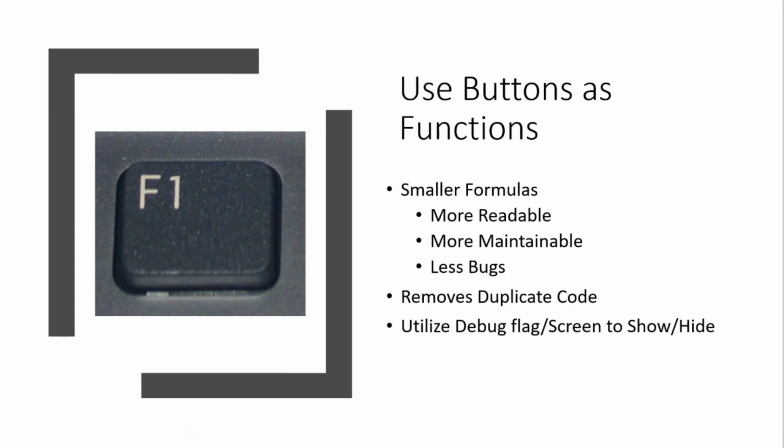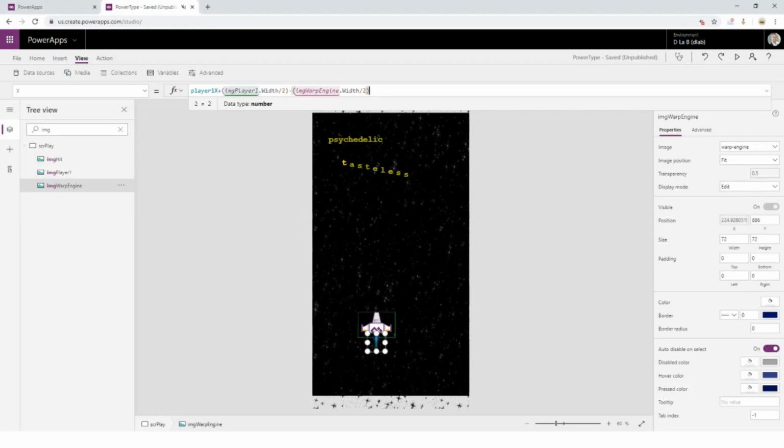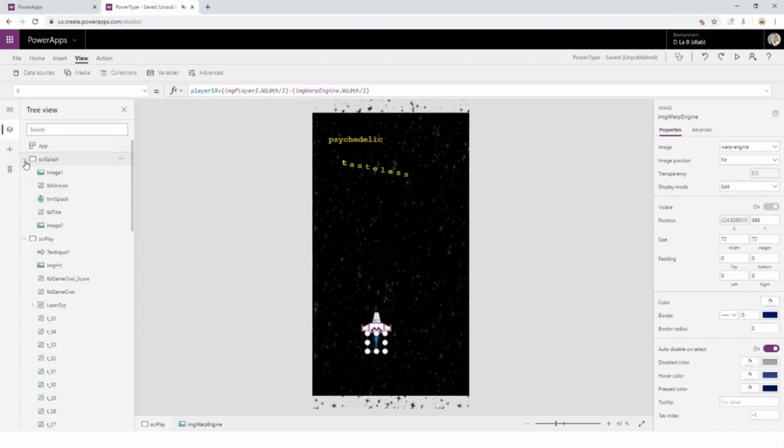The smaller the functions and the better the names of the functions, the easier it is to find what you're working on. So smaller functions are more readable, more maintainable, and have fewer bugs. You can also use them to remove duplicate code. And a feature I'm going to add as well is to utilize a debug flag for showing and hiding these functions. So if I go to my screen back here, collapse these.